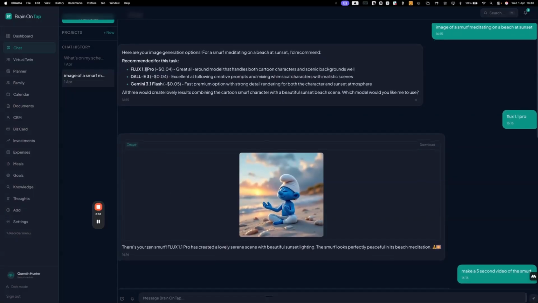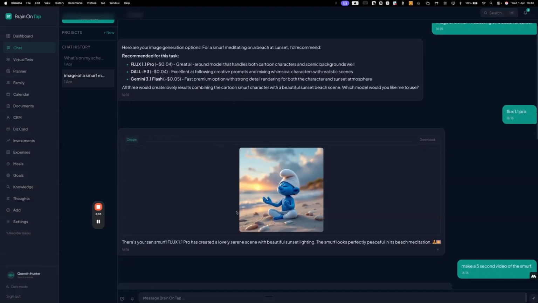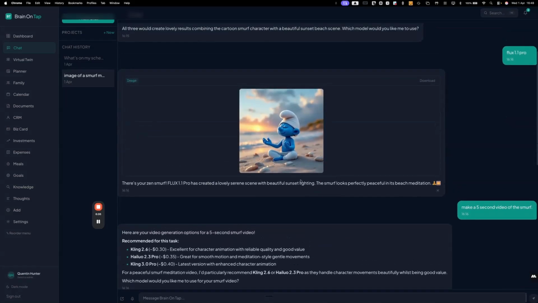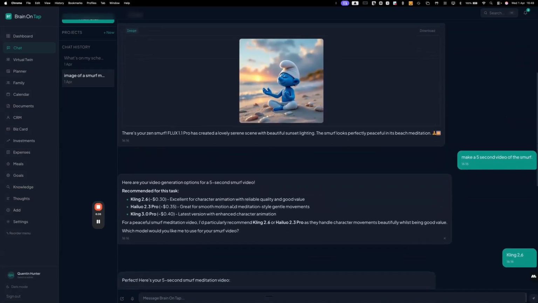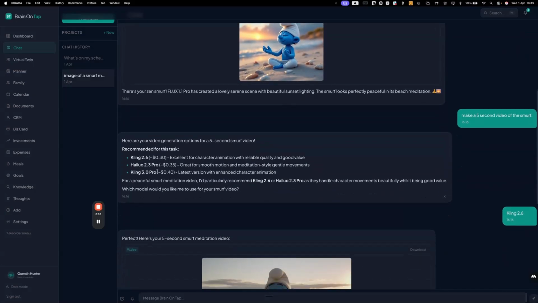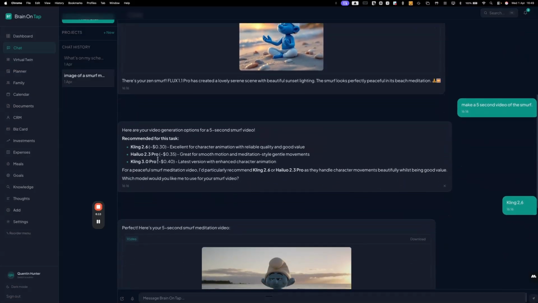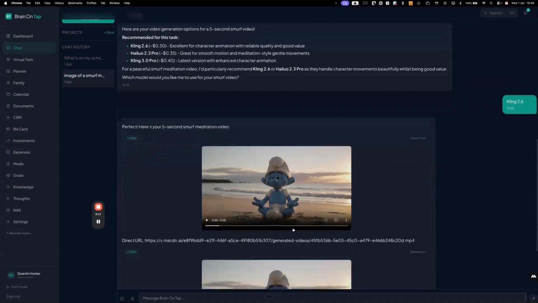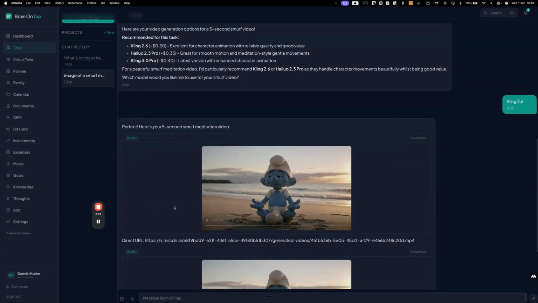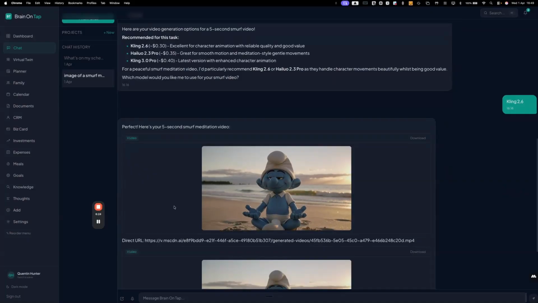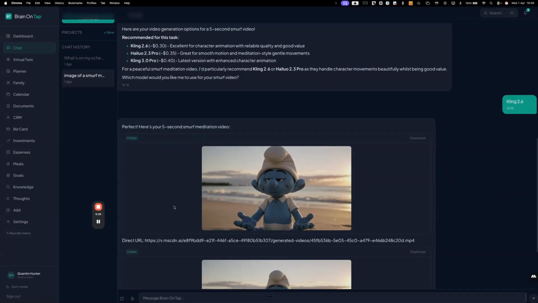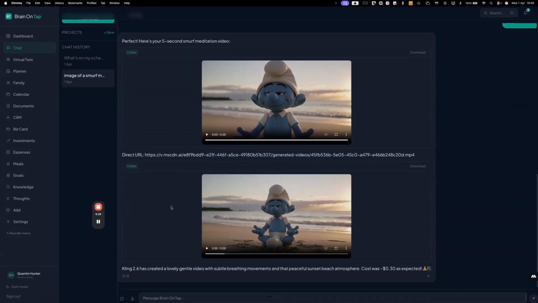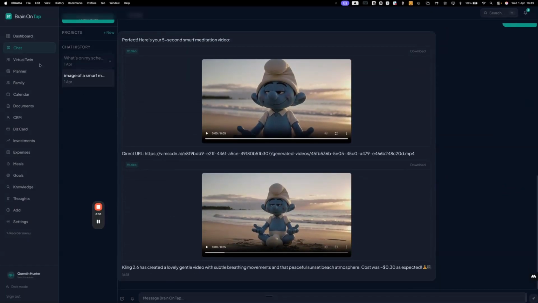I've asked it to produce this with the Flux 1.1 Pro model, and we got this fun image of the Smurf meditating. I then asked it to produce a video, and it's given me some options for video models and the approximate cost. I chose one of those models. I chose the Kling 2.6, and it produces a rather fun video of a Smurf meditating at sunset. This one's without voice, but you can put voice and sound on them as well.